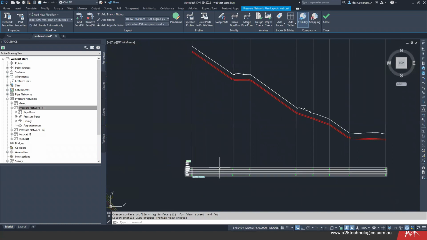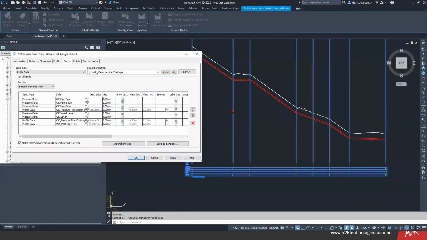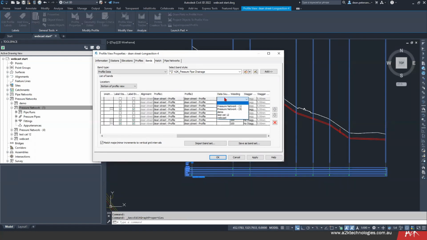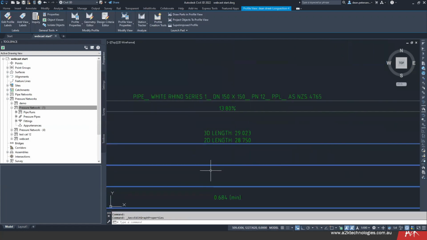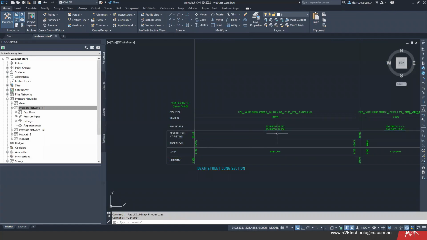The data band's not currently working, so I need to select that, go back into the profile view properties on the bands tab. Now I should see the data sources column. So we need to tell that to use our water network. Some of these don't need it, so they won't have a drop down. So I think that's all of them. Go okay. And down in here, we're getting our data bands working, which is great.